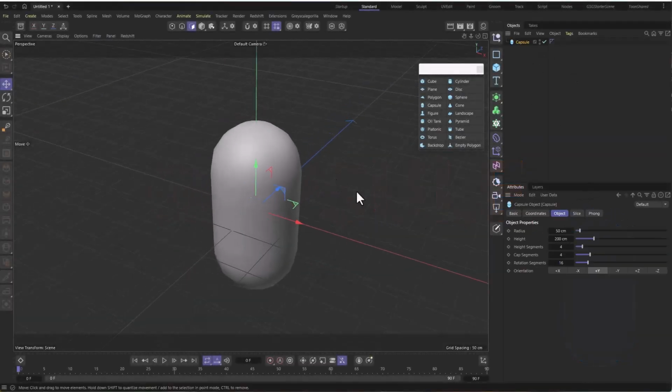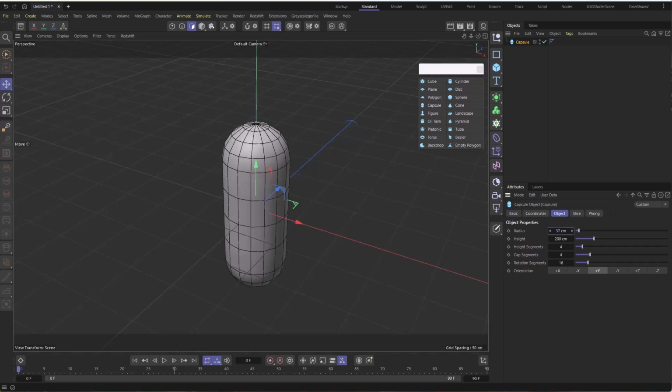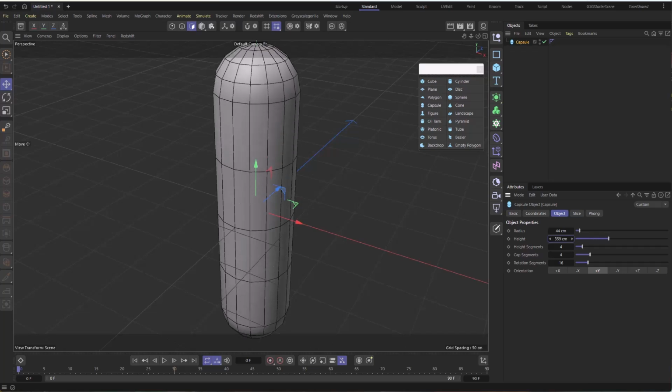For the capsule, we have a few different properties. Here we have the radius, which is how big the rounding of the capsule is. I'm going to turn on my display again so you can see that. You have the height, which is how tall this is.